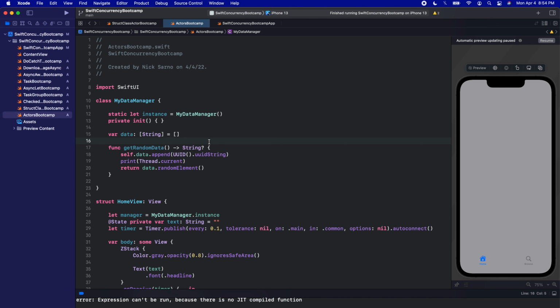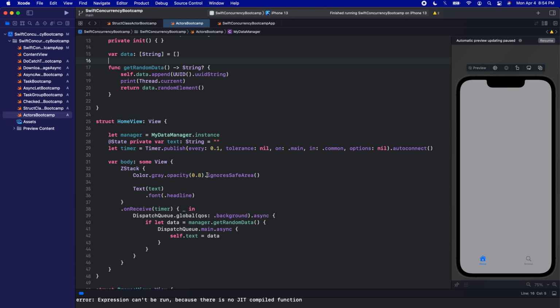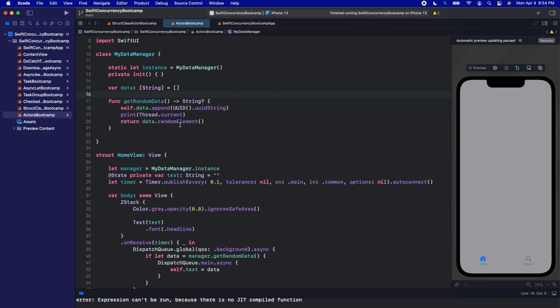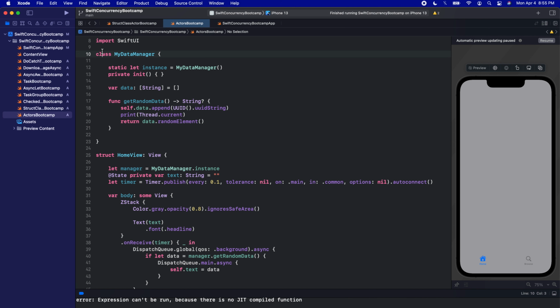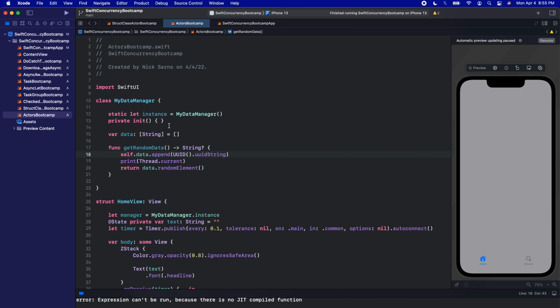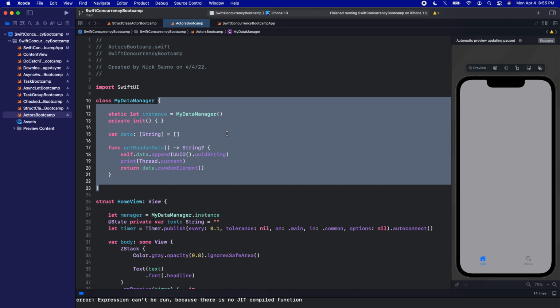So firstly, the question is, without actors, how do we solve this problem? We have two different places in our code, and in your app, you might even have more than two places that are accessing the same class from different threads. Well, the first step is to take this class and try to make it thread safe. So how do you make a class thread safe? Well, basically, you make everything in this class run kind of on the same thread or on the same queue.